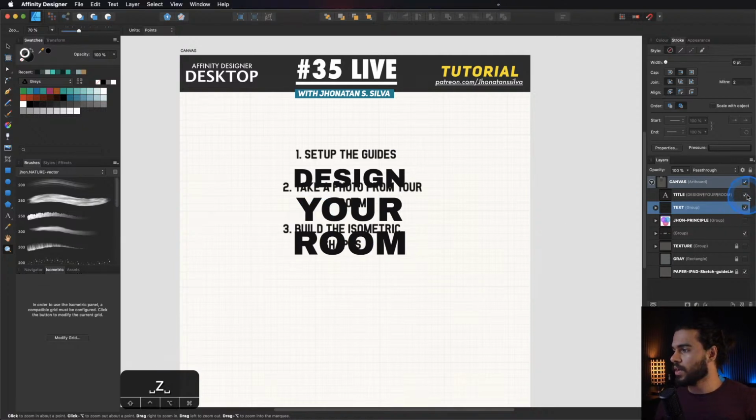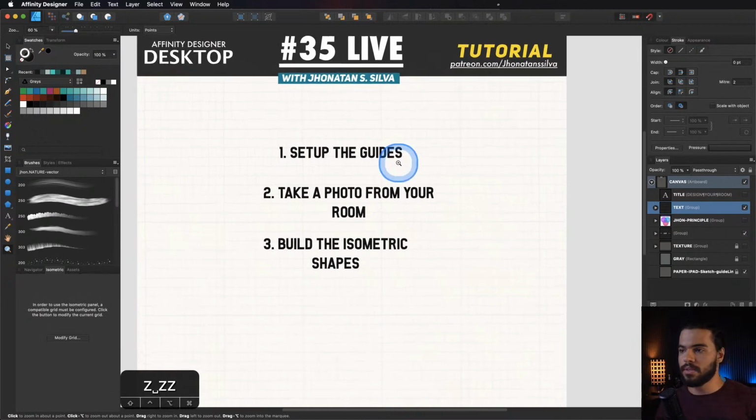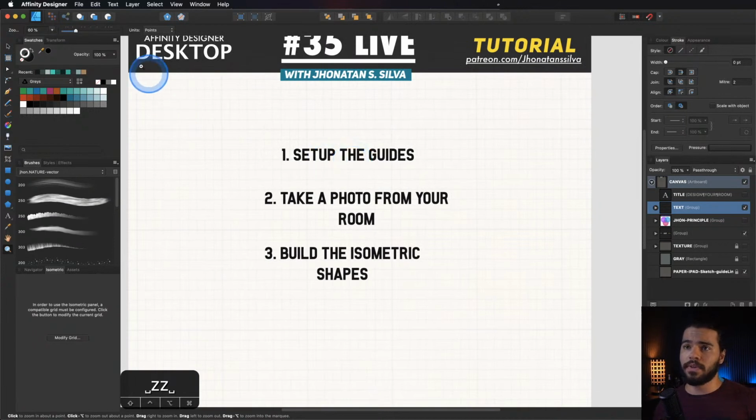All right, so before we get started, I want to split this tutorial in topics. The first thing you guys need to do using Affinity Designer, I'm using the Affinity Designer on desktop, but you guys can try to use it on iPad. But for this purpose, that I'm doing right now, I highly recommend you guys to use desktop, okay? Because the isometric on here is better, okay?